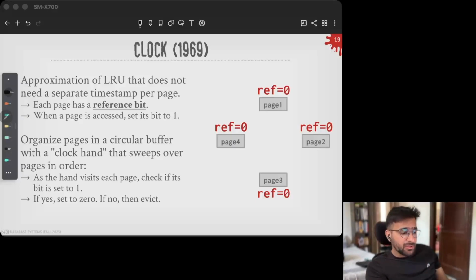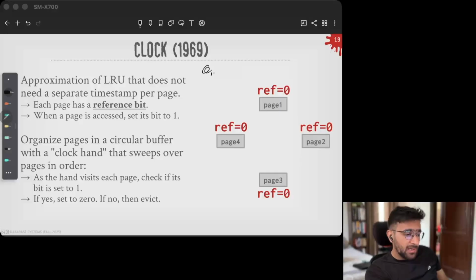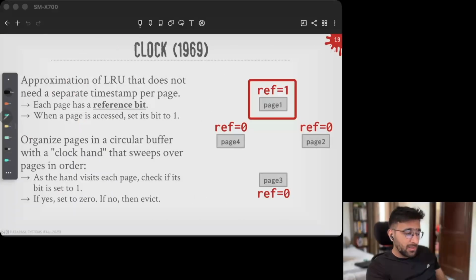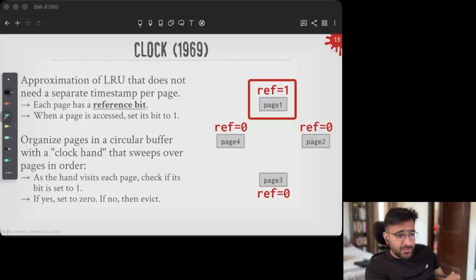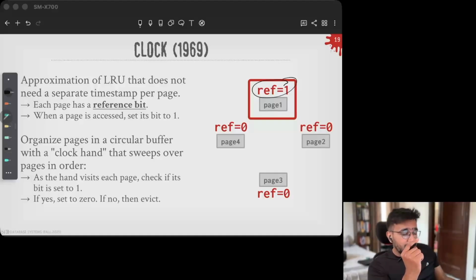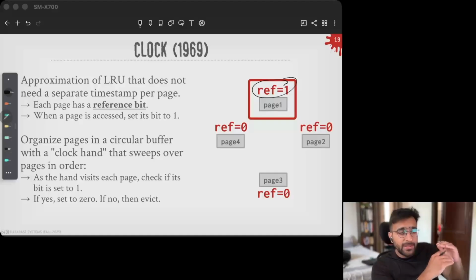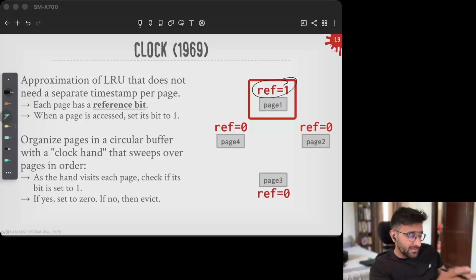So let's say a query comes along, q1 comes along, and it references page 1. This is what is shown in the next slide. As soon as it references page 1, I turn this reference bit to 1. This is just a bit. It's not a byte. You cannot increment this. So you're just flipping that bit from 0 to 1 as soon as a query accesses it.